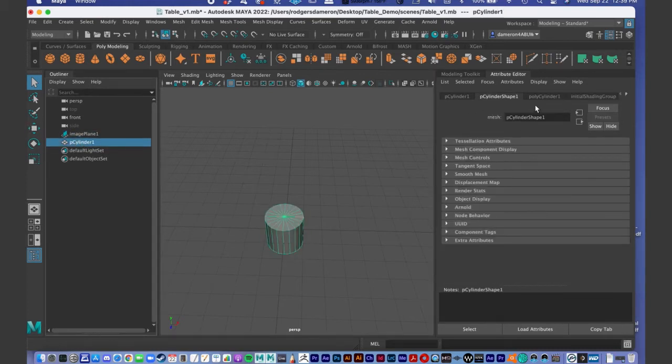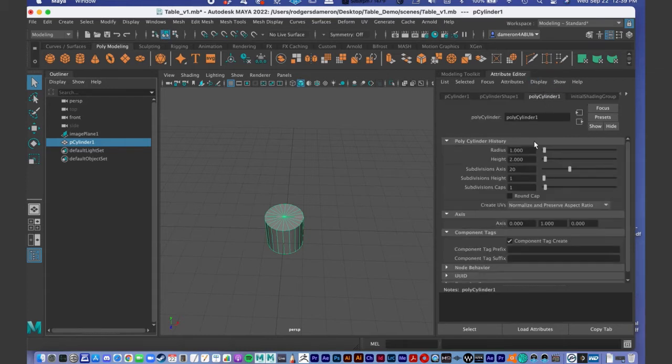So before I move it, scale it, or do anything to it, I'm going to make sure it's selected here, and then I'm going to go over to the attribute editor to the right, and here I'm going to make some adjustments. The main adjustment I want to make is it's got 20 subdivisions on the axis, and if I drag the slider, you see that there are fewer subdivisions there. By default it was either 20 or 25, I can't remember.